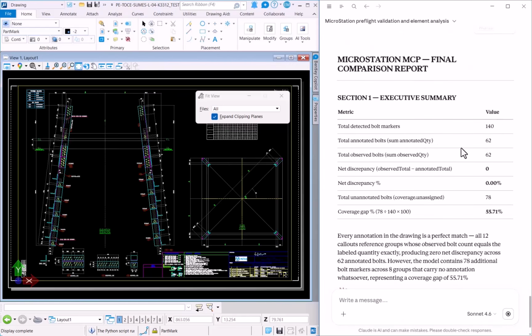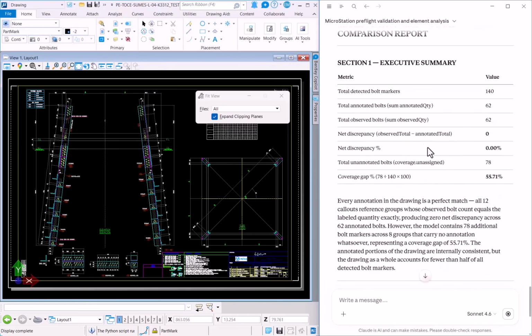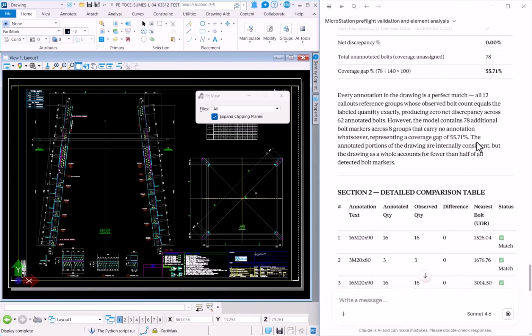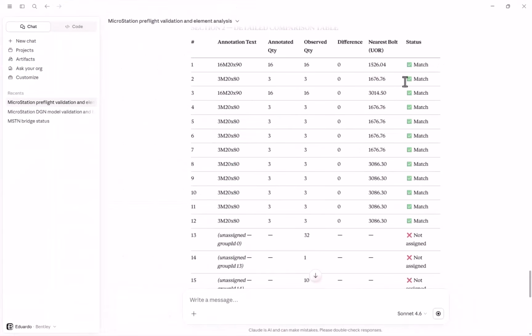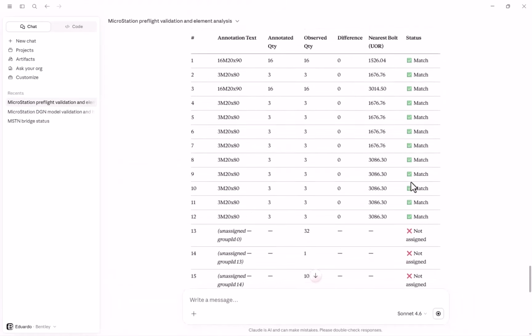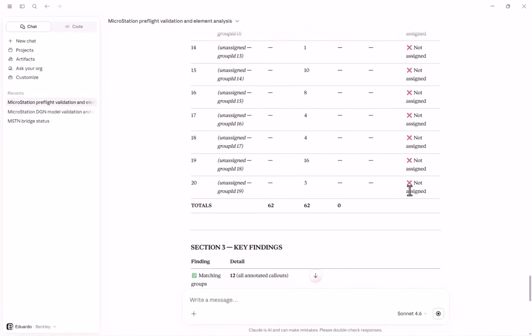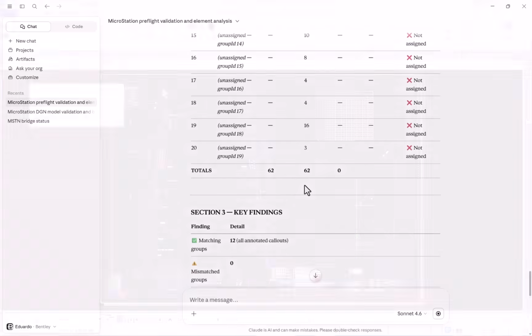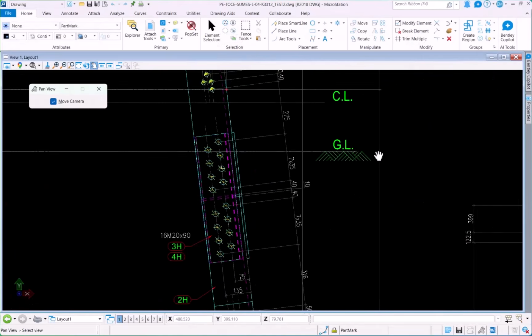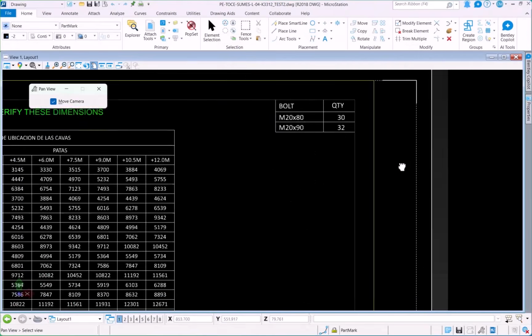When this is complete, we can look over the executive summary and look at the comparison table in full screen. Here we can verify the accuracy of our table to ensure that it aligns with the model itself.